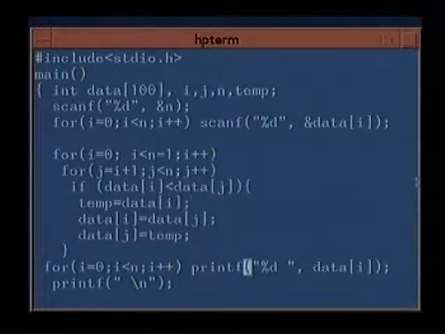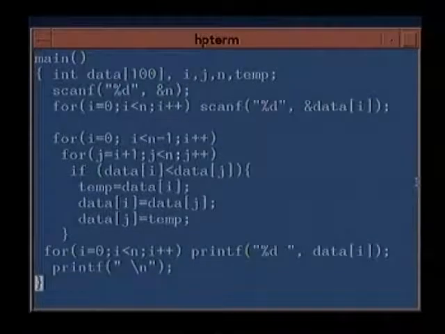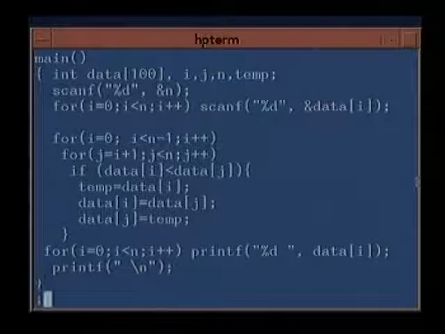And finally we printed out the sorted array. i equal to 0, i less than n, i plus plus, printf. And then after printing all of them, I printed a new line, and this terminates the C program. Are there any questions on the program? So then let's run it.